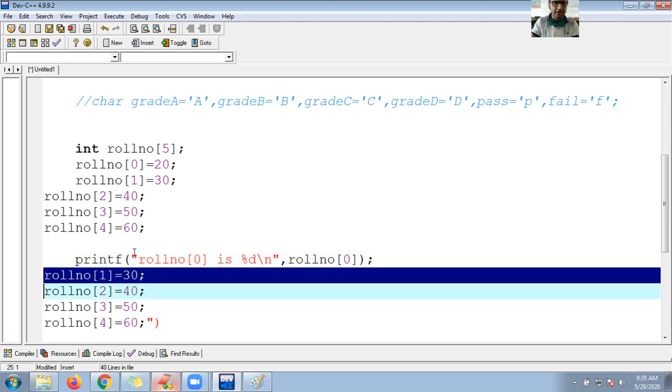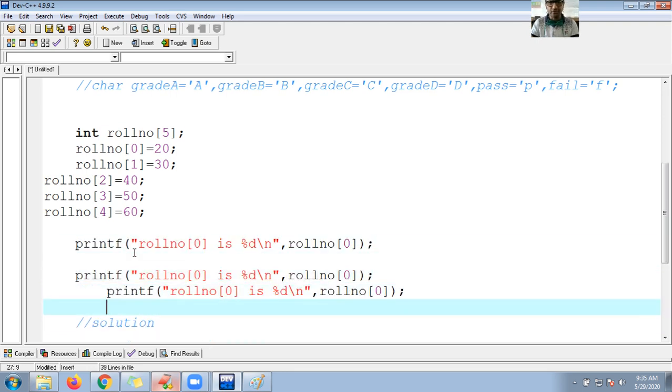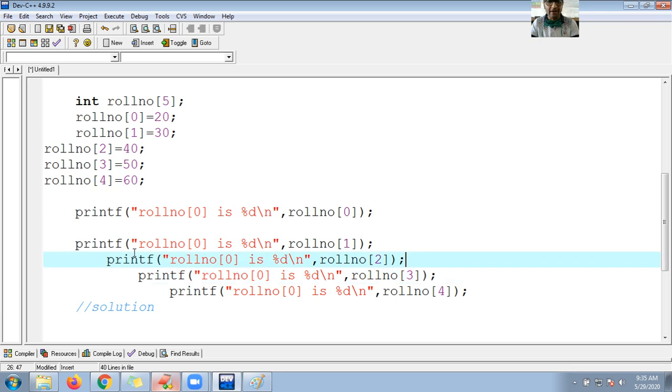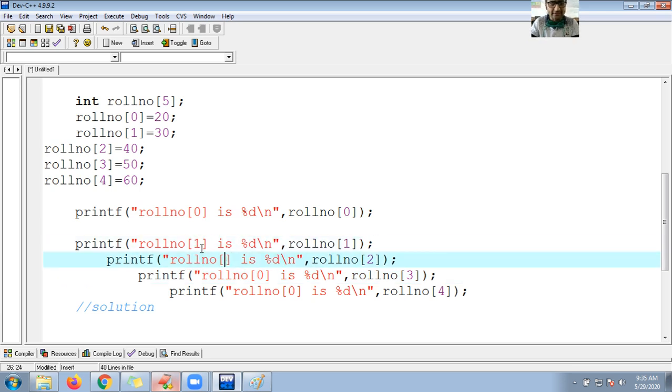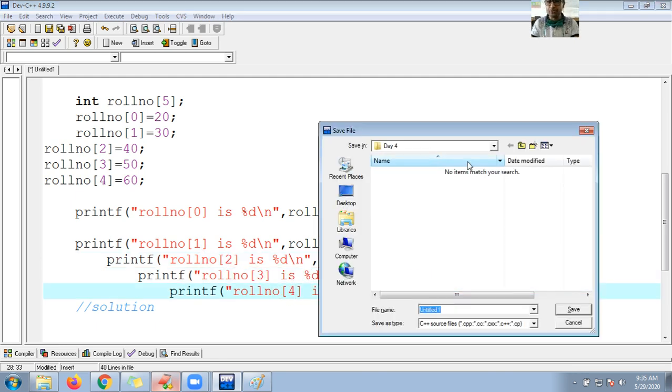Okay, guys, fine. I don't need all this stuff. So remove, Control C, Control V. So here is roll number of 1, here is roll number of 2, roll number of 3, roll number of 4, right? I'm trying to show the values. I can initialize, and I can access the elements. So let me save the program.